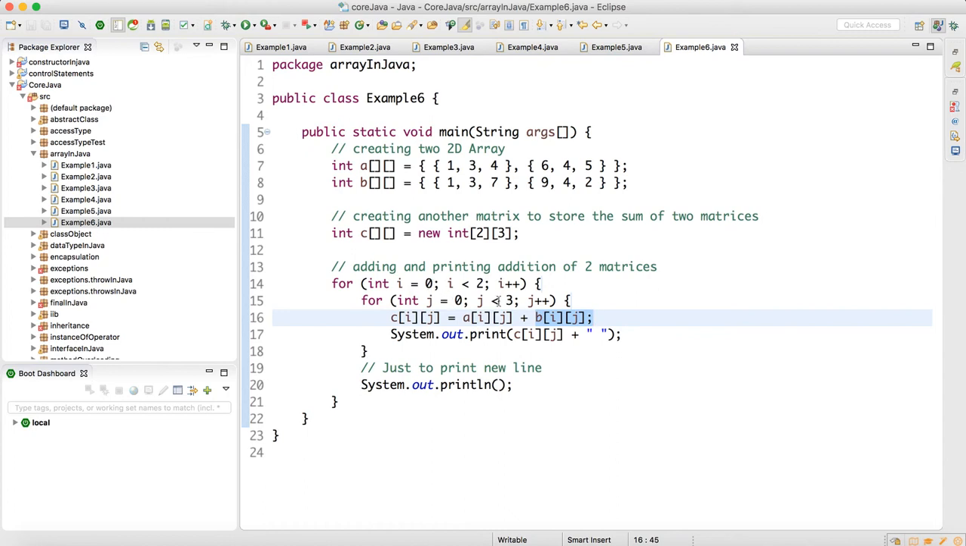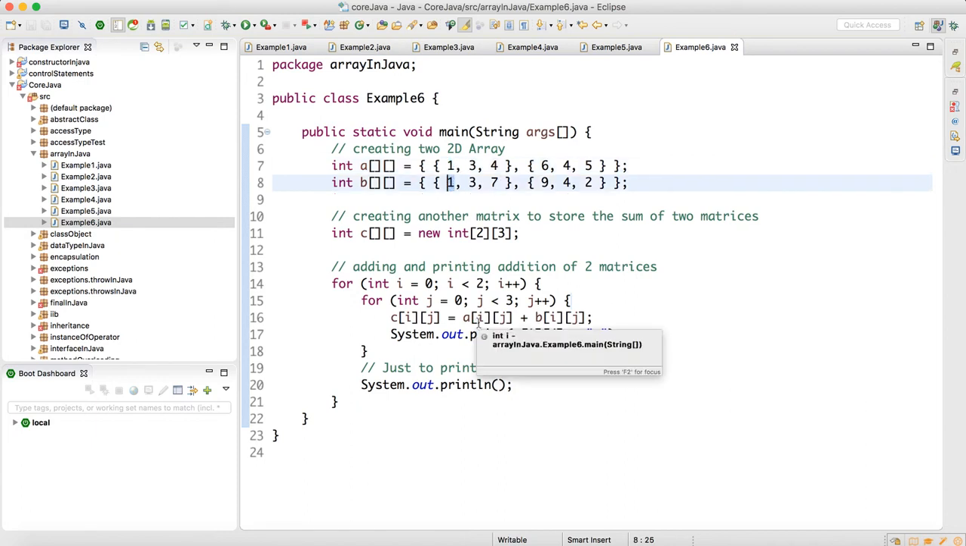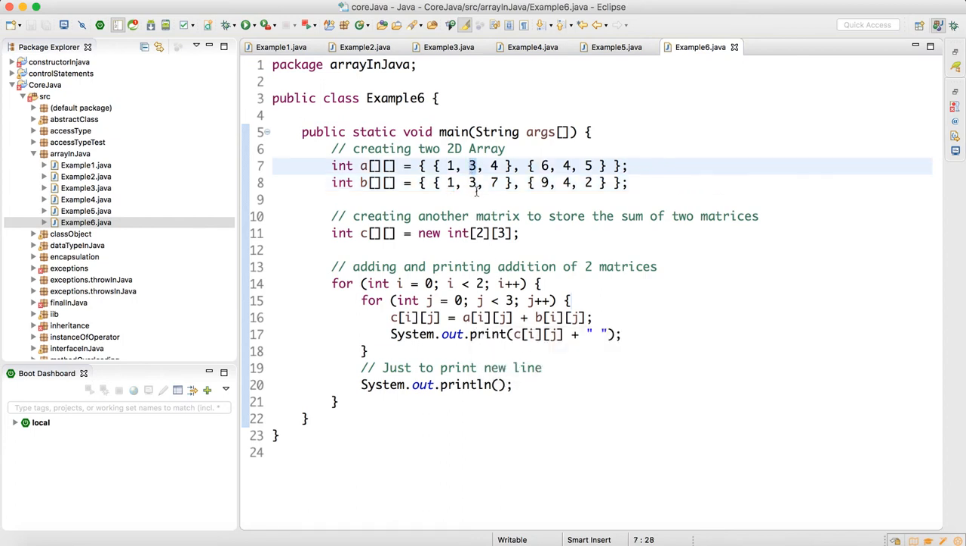When we start running it, for the first time it will be 0 0, here also 0 0, so which is nothing but 1 plus 1. Then again it will be 0 1, so 0 1 is nothing but this guy and then this guy, because this is the B array and this is the A array.